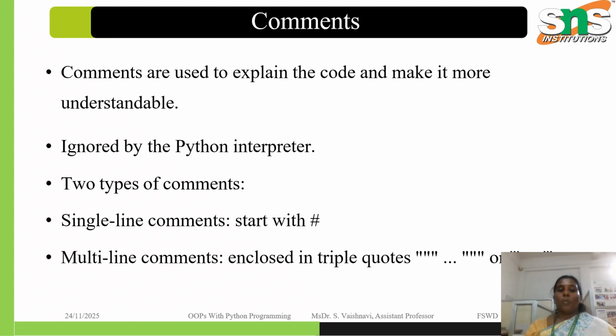So these are the comments used to explain the code and make it more understandable, ignored by the Python interpreter. There are two types of comments: single line and multi-line comments enclosed in triple quotes. So we'll move on to the next slide.